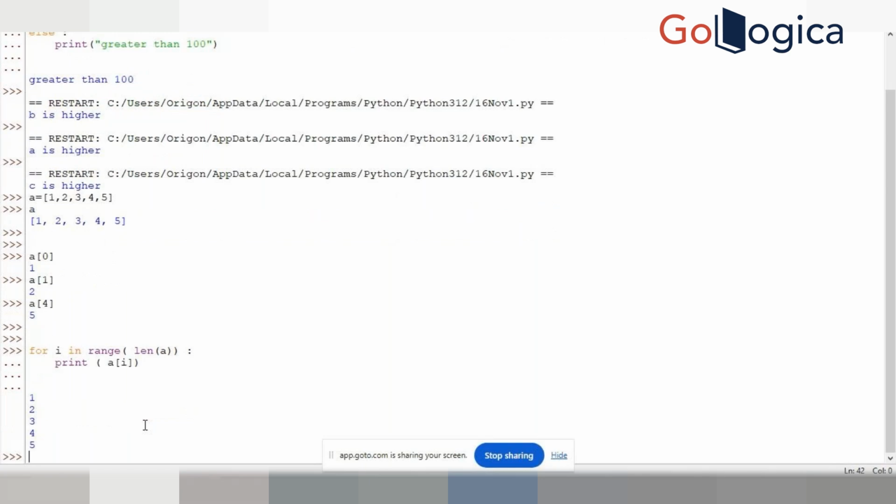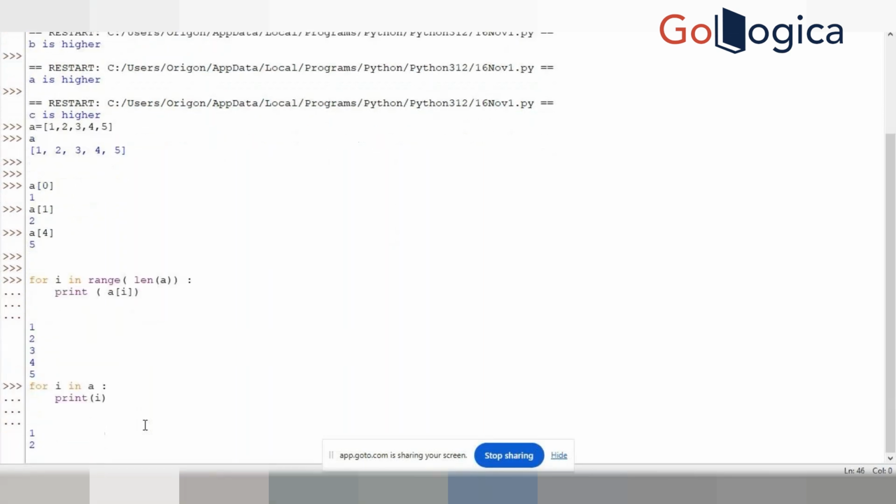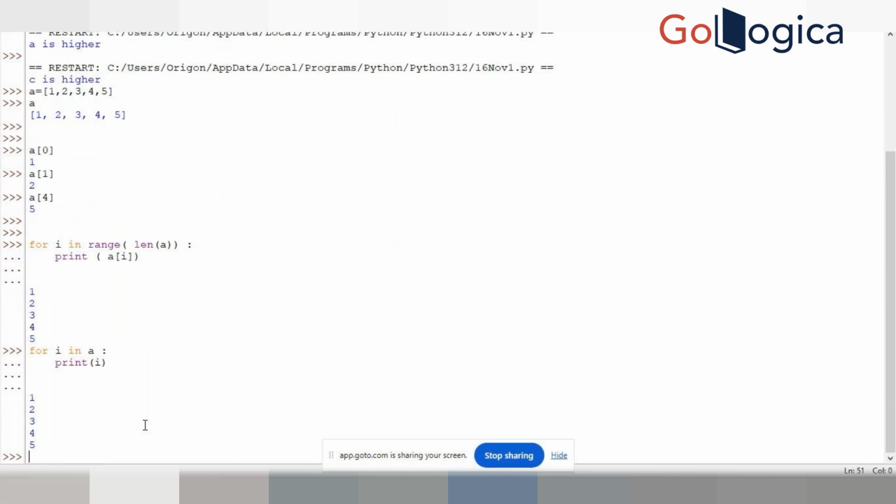So we have one more way also. This is one way. We have another way in for loop. I can put it like this: for I in A, print of I. Are you able to guess what it is doing here? We are fetching the same output, right?